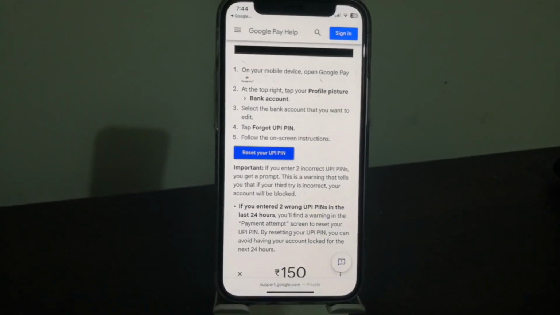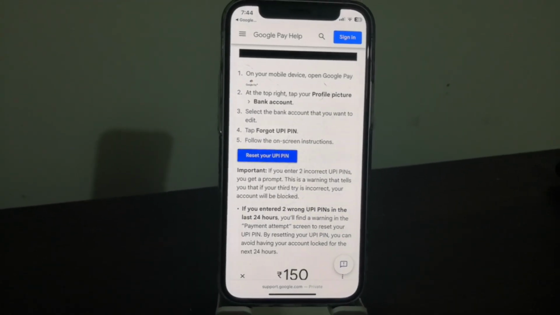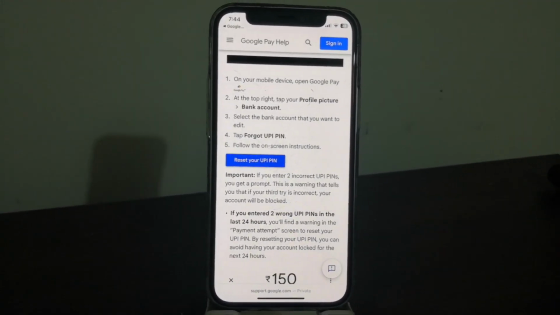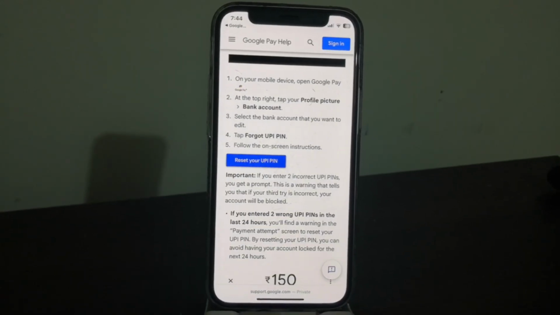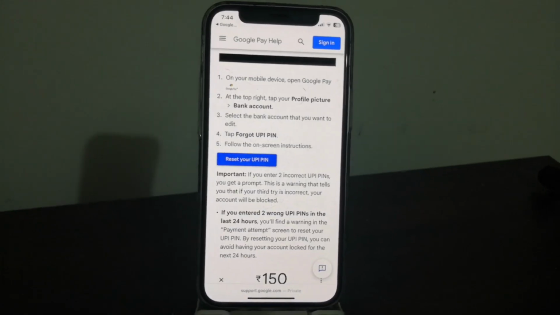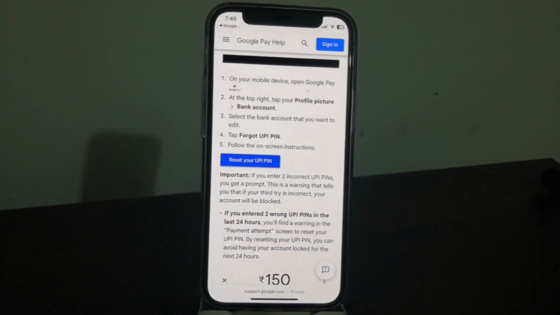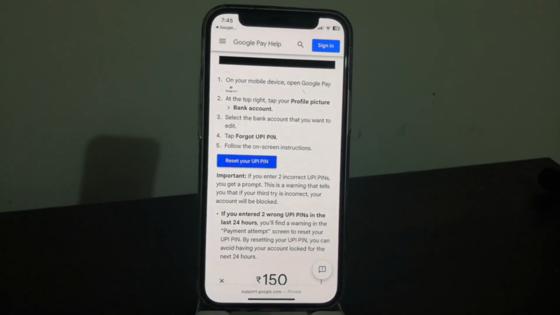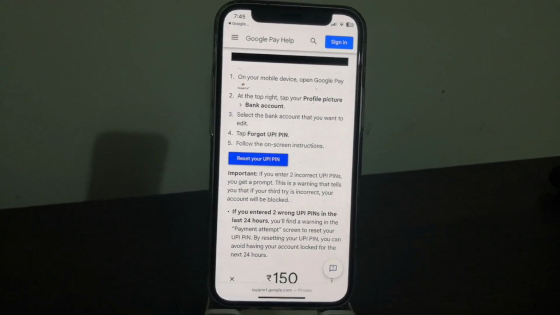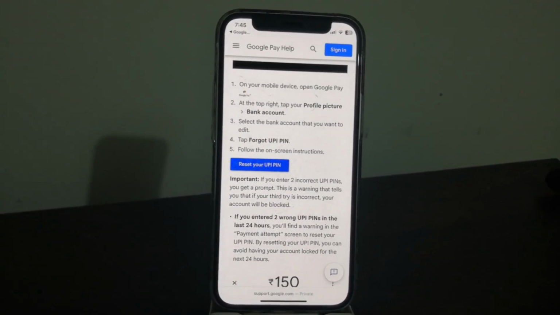In this case you will have to reset your UPI pin, so you have to go to your mobile device, open Google Pay, and on the top right, tap your profile picture and you will see the bank account. Select the bank account that you want to edit, then tap forget UPI pin. Then you will see follow on screen instructions for resetting your UPI pin.